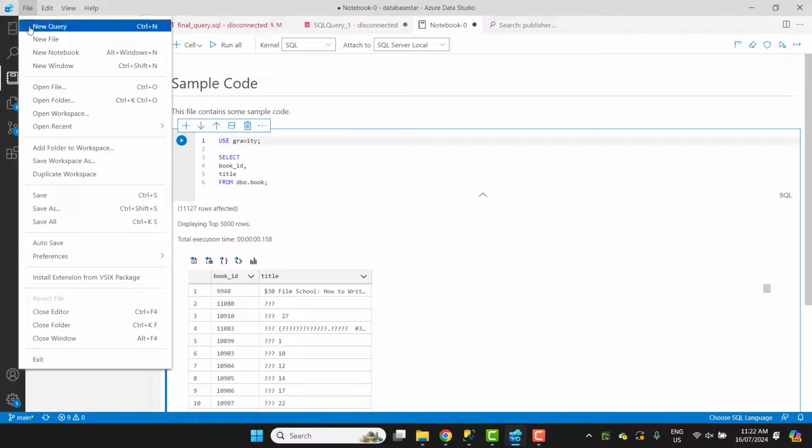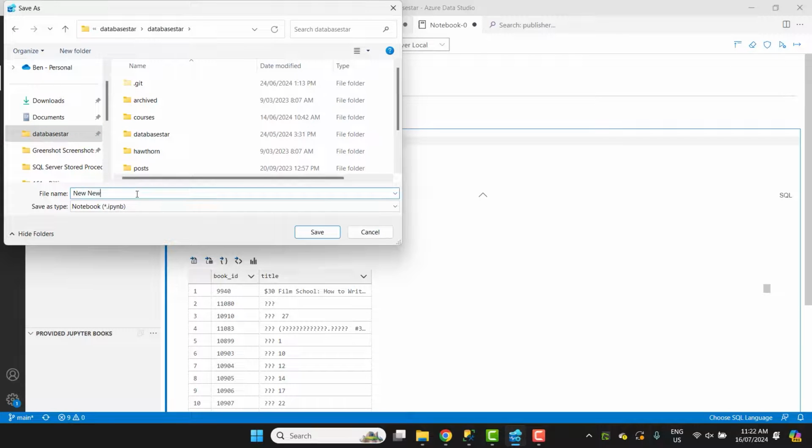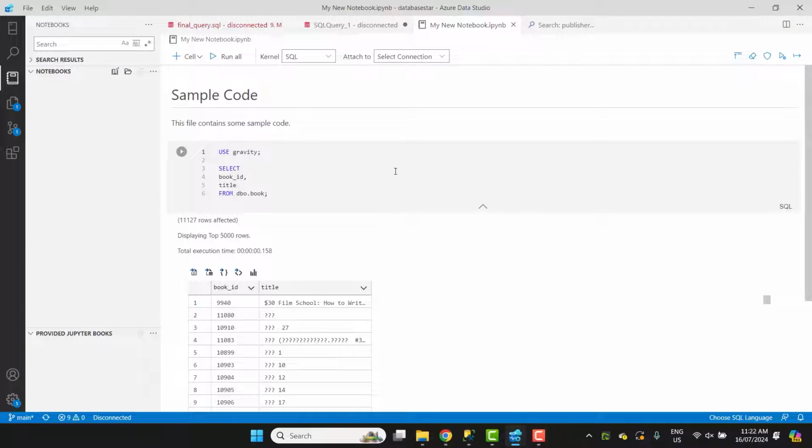Let's save this notebook. Go to File, then Save. Enter a name for the notebook, choose a location, and then click Save. The name of the tab will be updated.